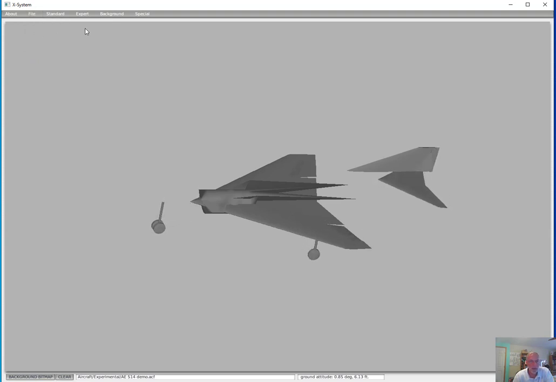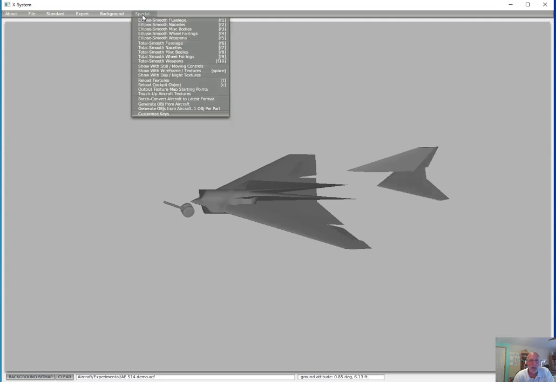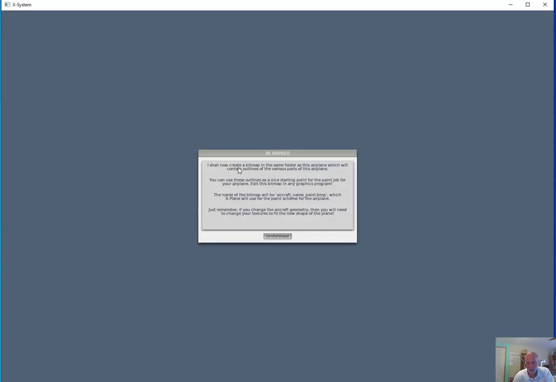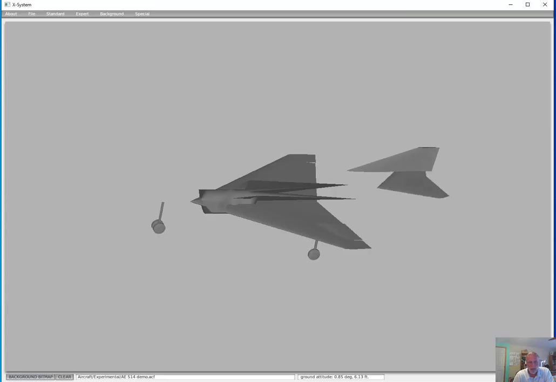And the steps for color designing this is you go Special, and then you say Output Texture Map Starting Points. So you click on that, and it says, I shall now create a bitmap in the same folder as this airplane, which you can use to color. And that's what we did in class. Say Understood. And then we have to go find that.